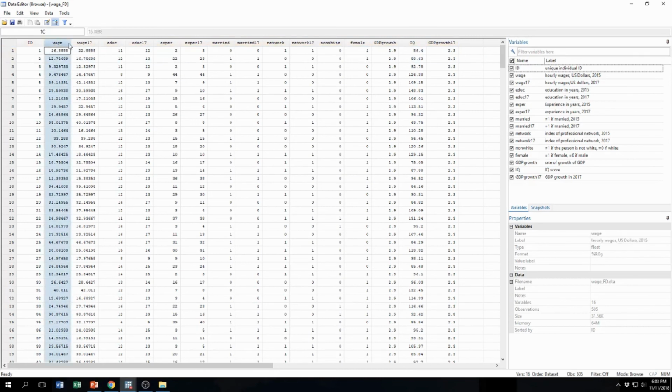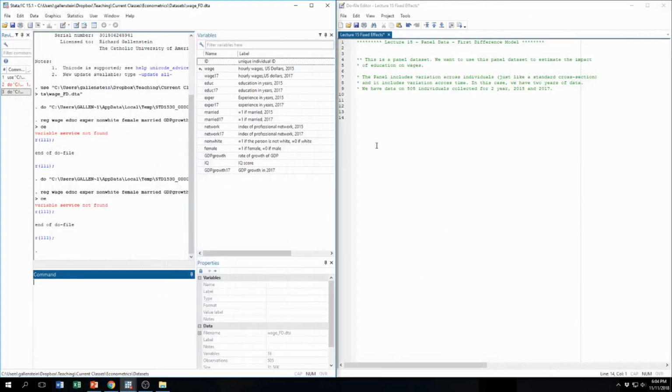But I have 2 versions of each variable. I have the 2015 version of the variable, which I just call wage, and the 2017 version, which I call wage 17. I have the 2015 and 2017 variables for education, and the 2015 and 2017 variables for experience. So you can see I have the variables set side by side instead of stacking them. I can organize my data in 2 different ways. I've organized it this way so that we can do the first difference in a more intuitive way.